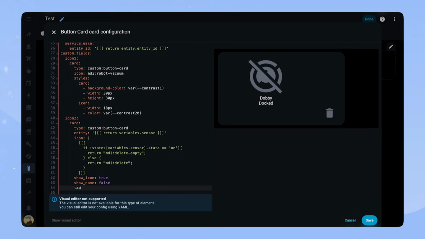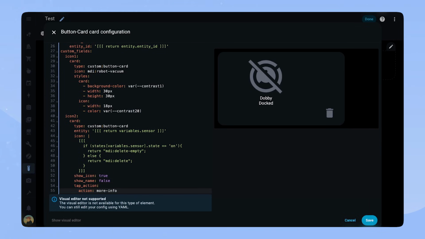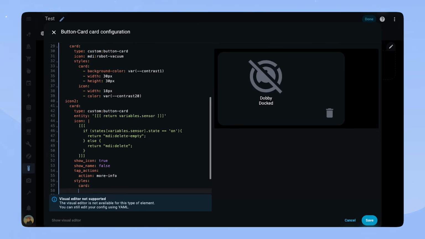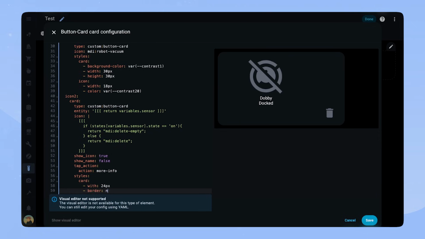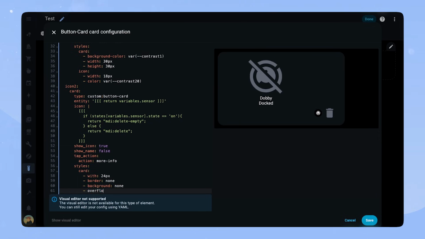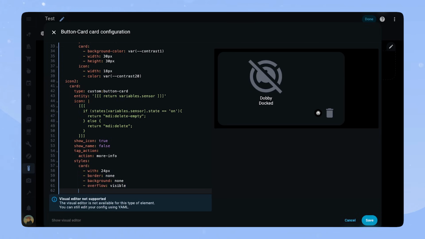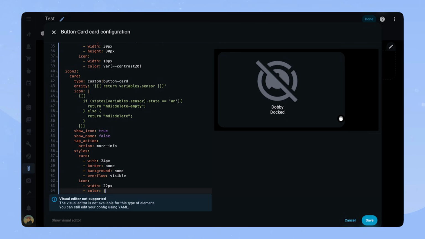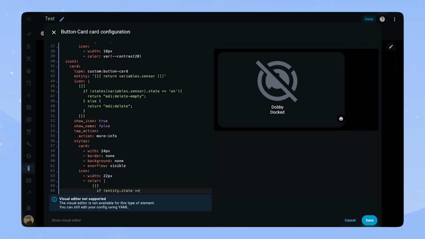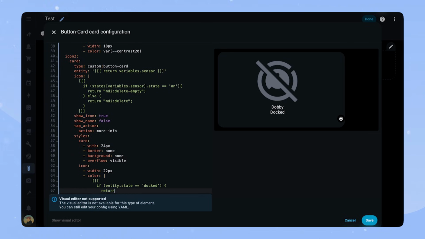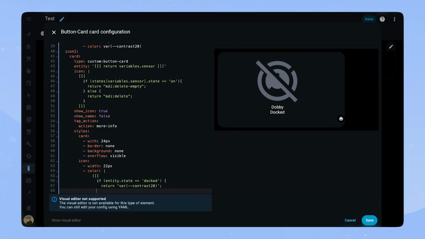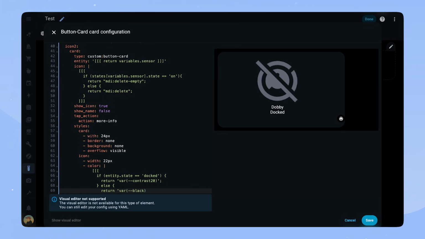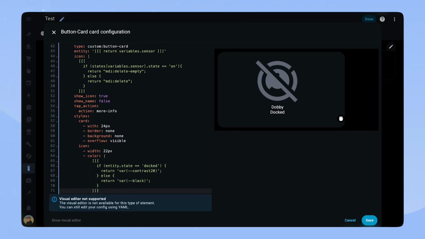This time we set tap action to more info, as I want to be able to interact with the sensor entity. Let's style the card. We set the width of 24 pixel, border and background to none and overflow to visible. For the icon we set a width of 22 pixel. For the color we use some JavaScript again. When the vacuum is docked, the color should be contrast 20, as this is the only state that has no colored background. However, for all others, the color should be black.